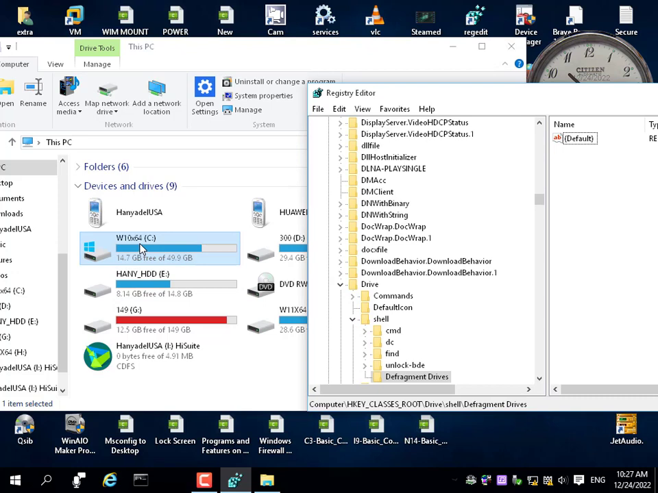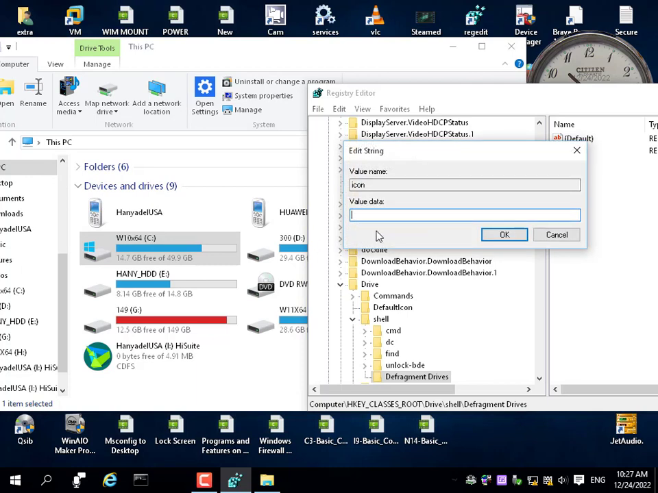The same icon as the defragment icon. On the right side, make a new string value. I'll name it Icon. Inside this Icon, double click, and I'll write dfrgui.exe, the executable file for defragmentation. DFRG UI, this is for defragmentation.